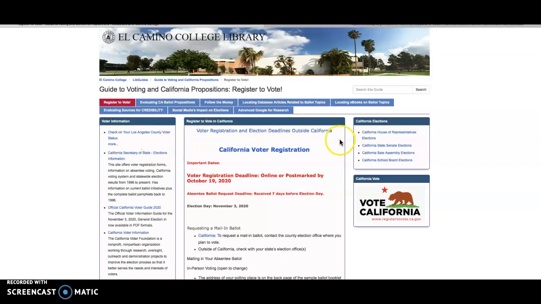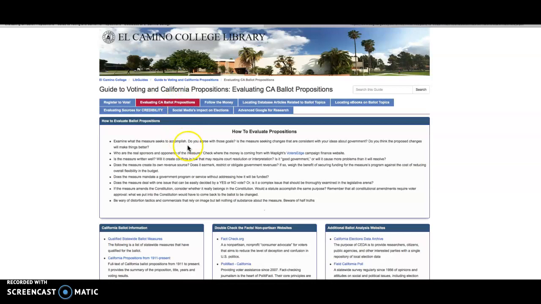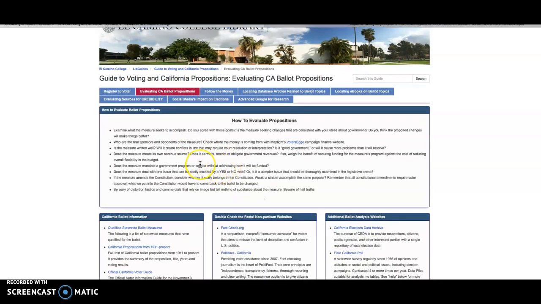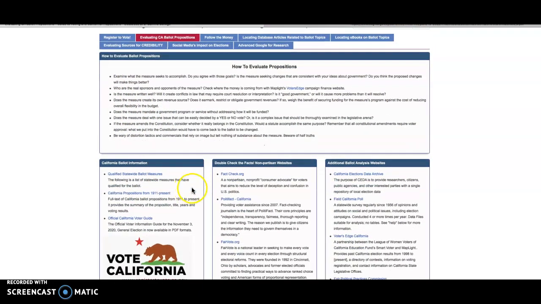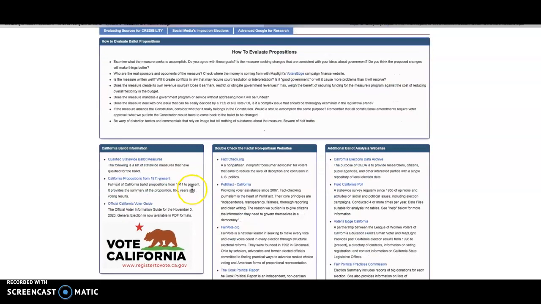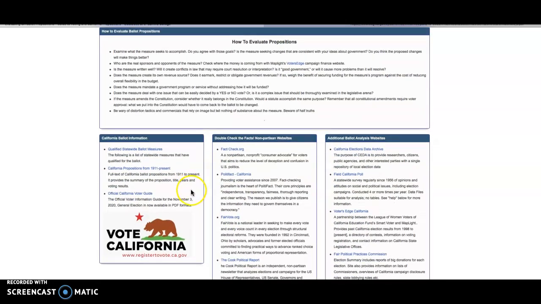This whole guide is dedicated to helping us better understand what's going on in the upcoming election cycle by looking at credible resources. I want to point out this tab here specifically. So, evaluating California ballot propositions. On this page, you'll find all kinds of useful information, including how you can evaluate each one of the propositions and things that you want to keep in mind as you're looking at them. There's two websites that I want to point out to help us better understand what's going on with the ballot measures coming up.